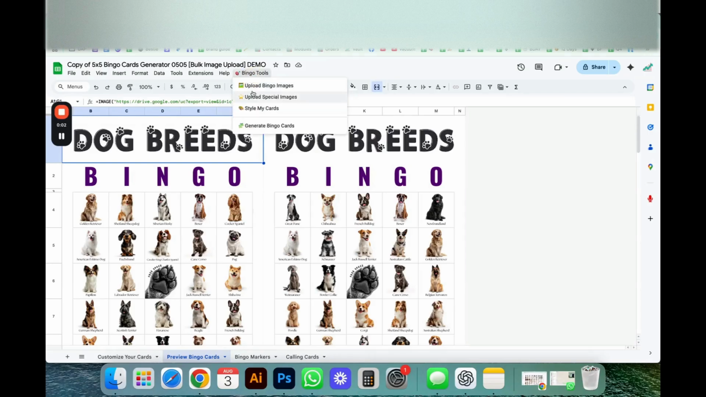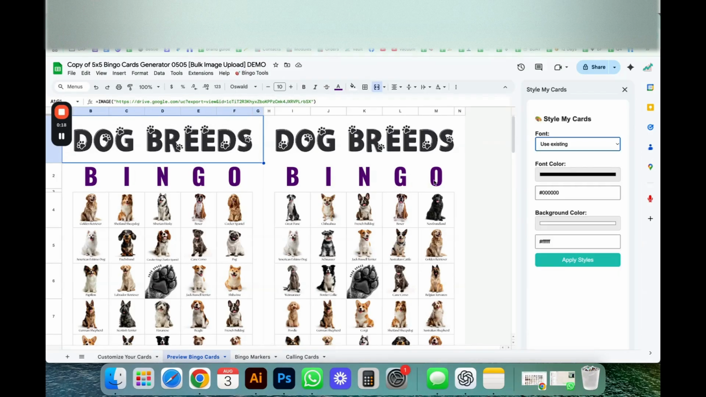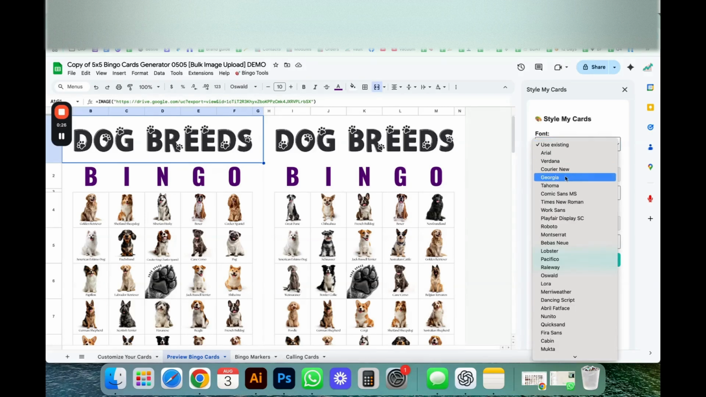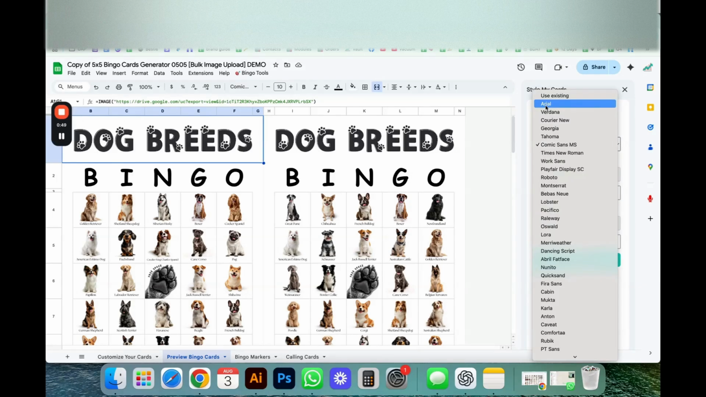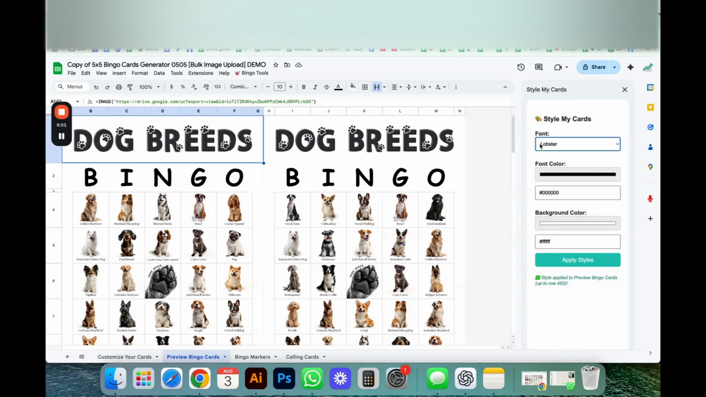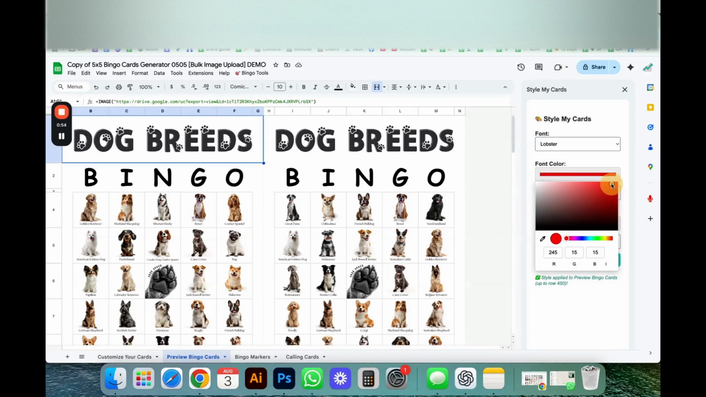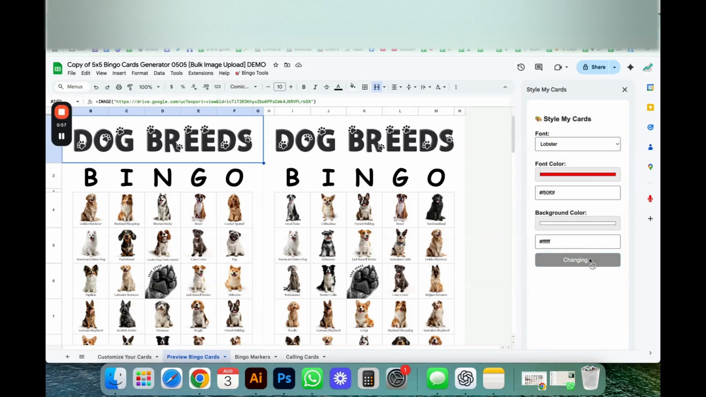Next, you are going to go to Style My Card. Here you can change the font of any text that you have in your bingo cards that is not image. So let's say you want to change this to, I'm going to use Comic Sans, and you can click Apply Style. And now you can see here that it changed this, and it also changed the font color. I had it black in here. You can see that it changed from purple to this color.